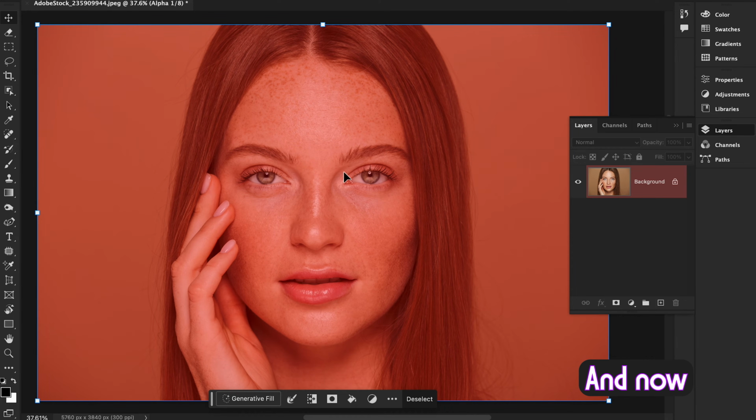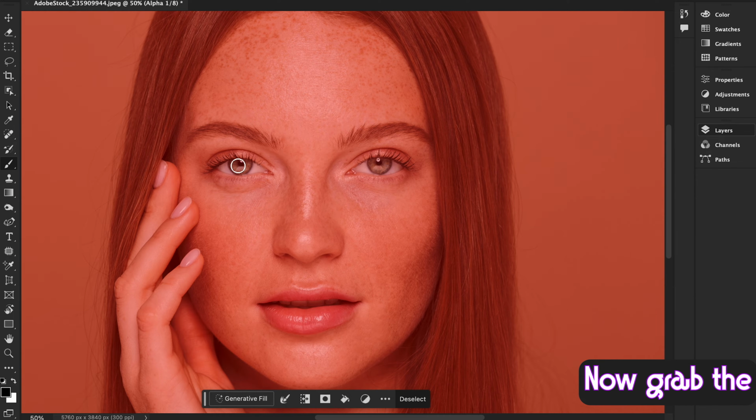Now zoom in a little bit. Grab the brush tool and carefully paint over the areas such as eyes, nose, lips, mouth, facial features that you don't want to change. So here I'm going to paint over the area which I don't want to change.